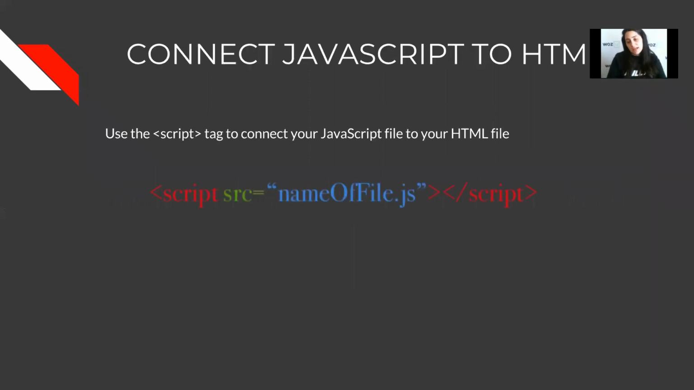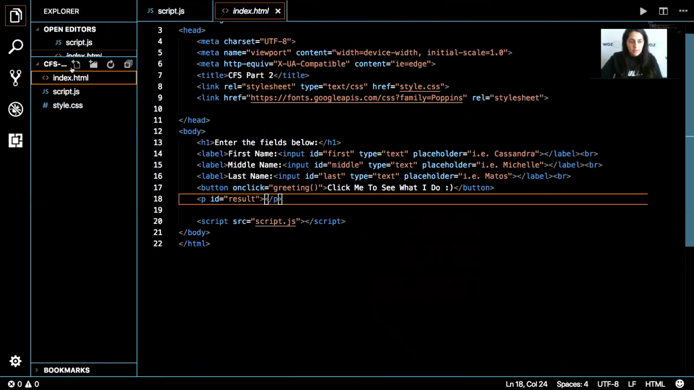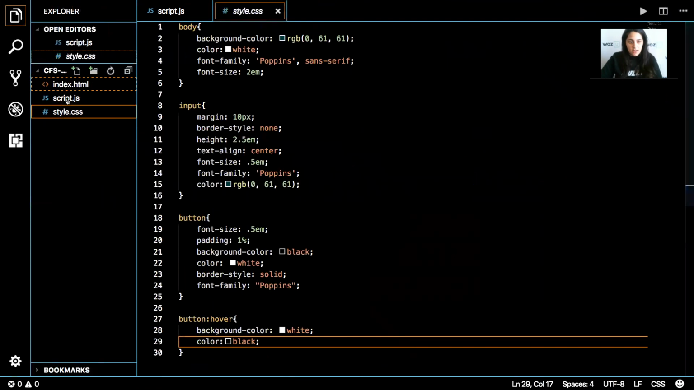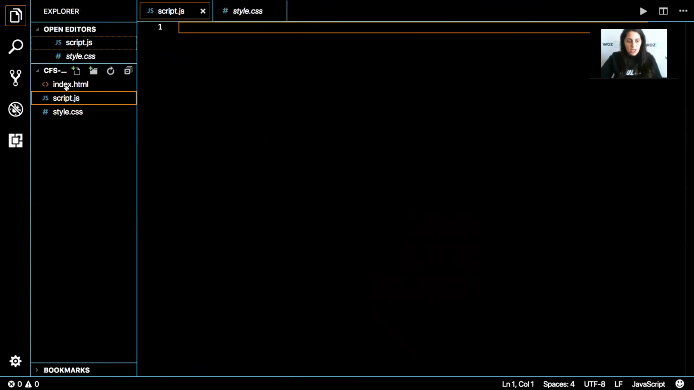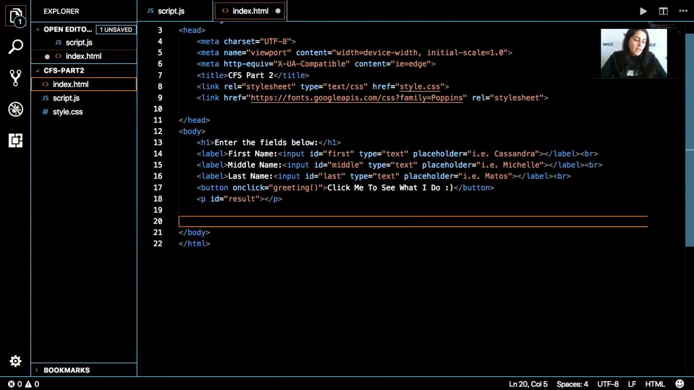In order to connect our JavaScript to our HTML, we need to include a script tag with one attribute, the source attribute, where you're going to put a relative URL as to where the file is. So I have some pre-written code here. I have an HTML and CSS file, and then I have a script.js file. So what we're going to do is I'll erase this real quick, and we are going to connect the JavaScript file to the HTML file.